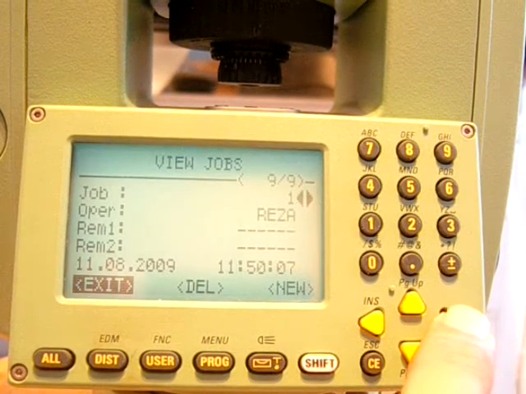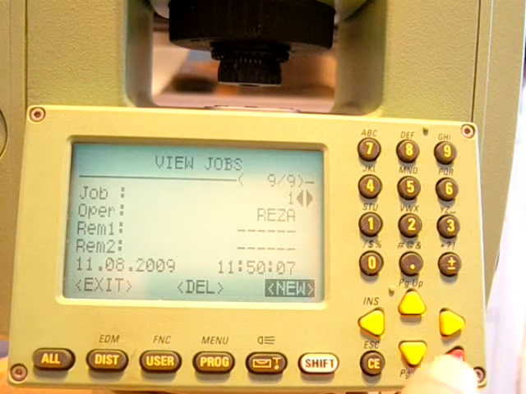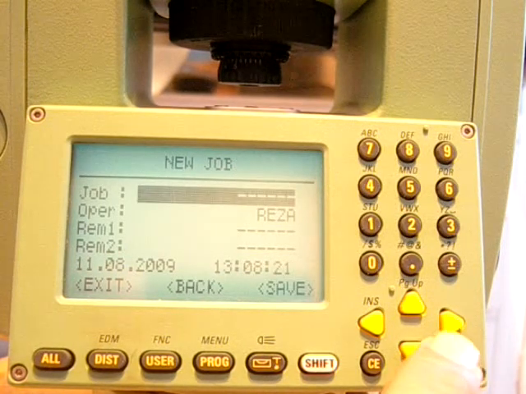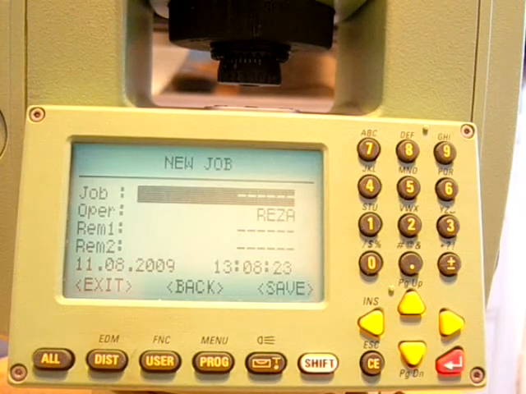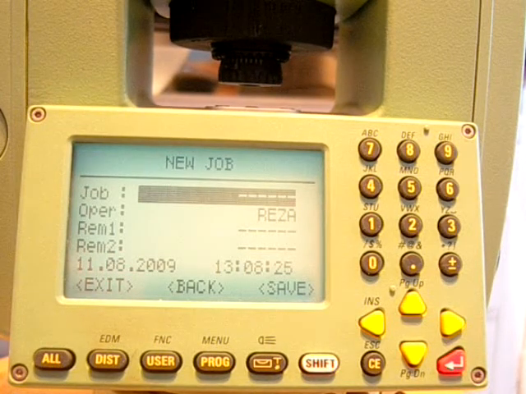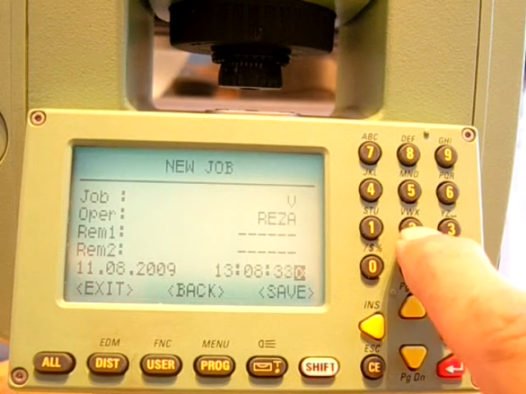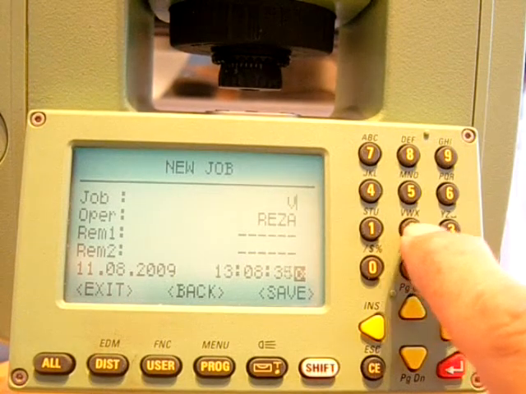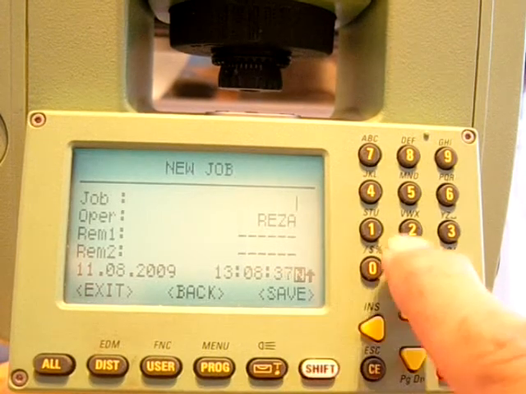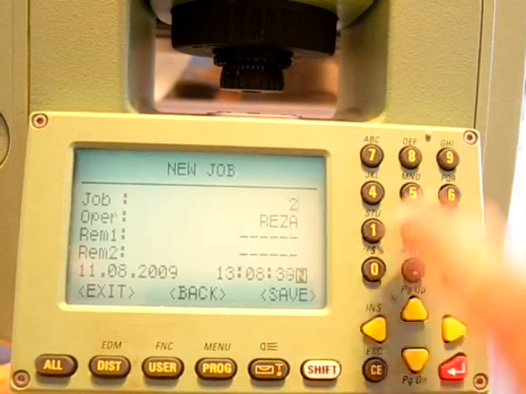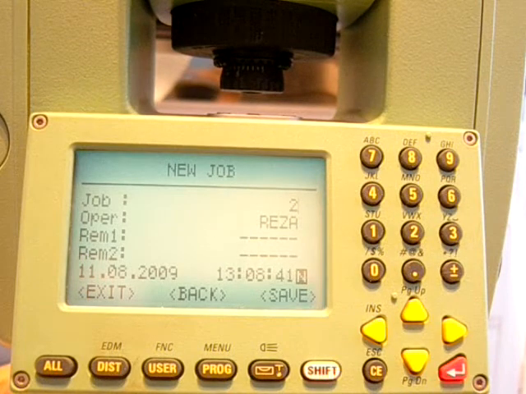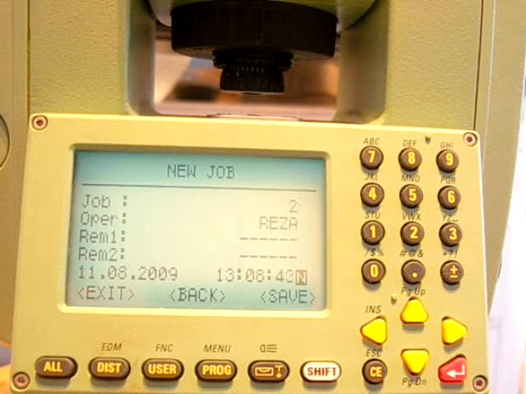So let's create a new job. You go to New, press Enter. The job name is highlighted. For example, we can choose Job 2. We can press Shift for numeric letters. Otherwise, you press Shift for letters. So Shift toggles between letters and numeric letters.